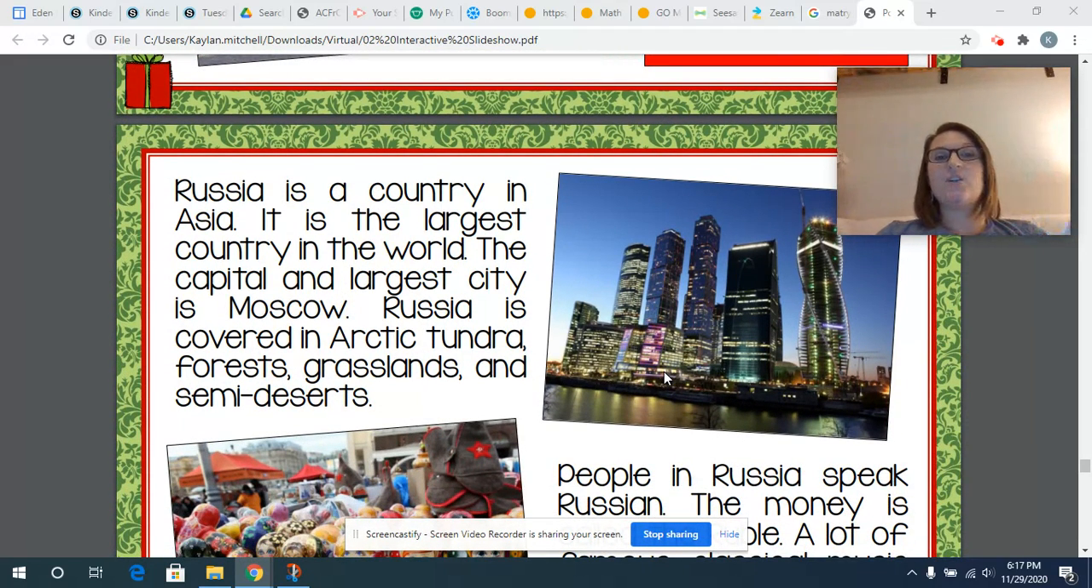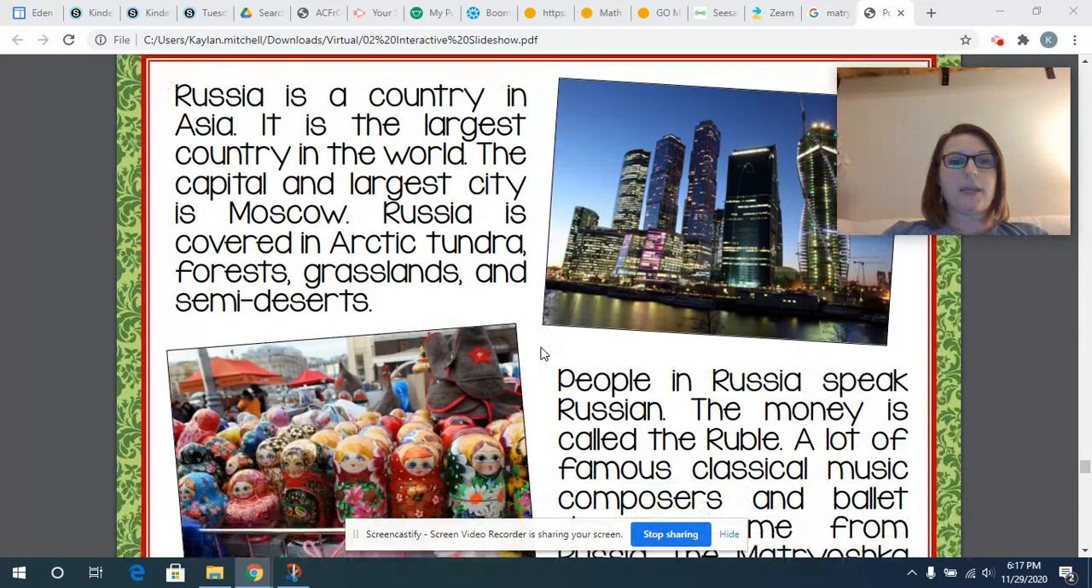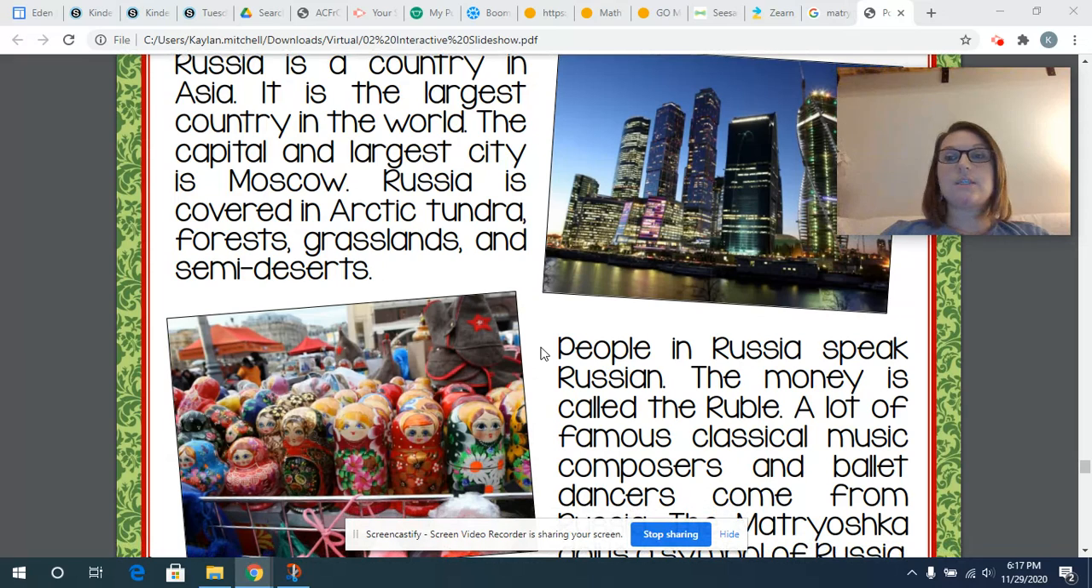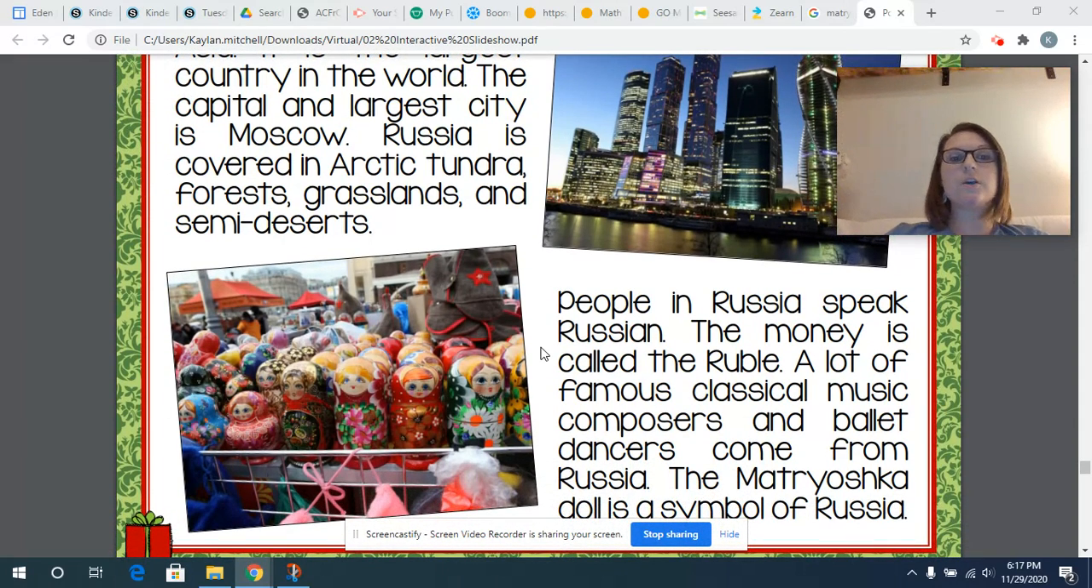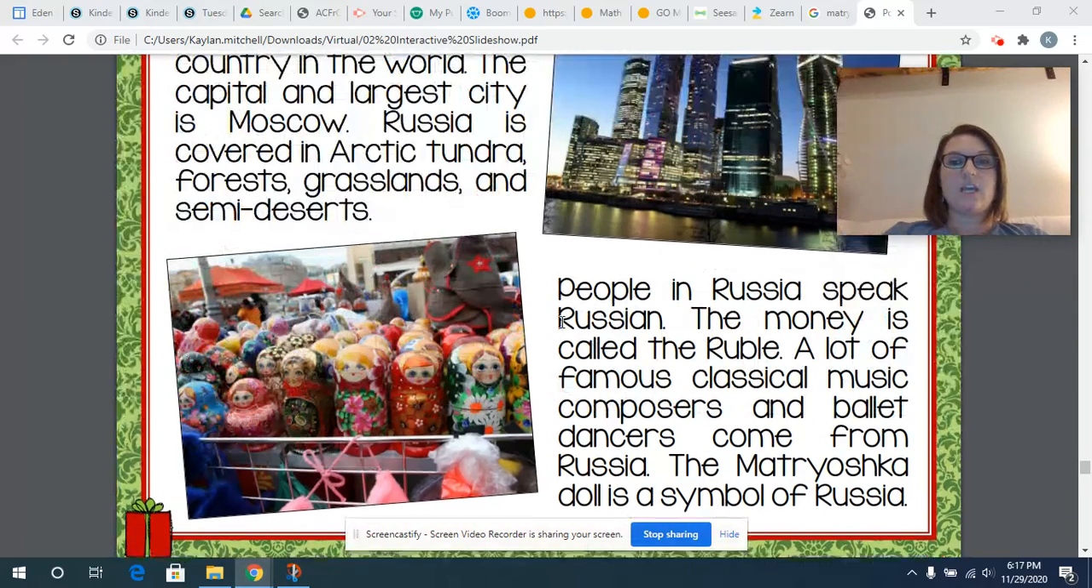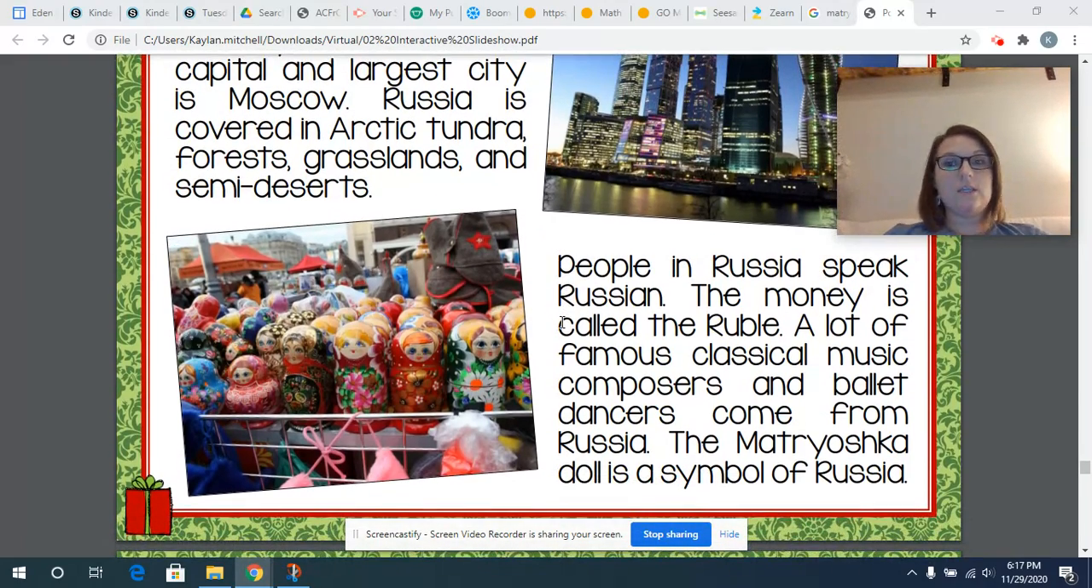Right, Russia is the largest country in Asia. It is the largest country in the whole wide world. The capital and largest city in Russia is called Moscow. Russia is covered in Arctic tundra, forest, grasslands, and semi-deserts. People in Russia speak Russian, and the money is called a ruble.